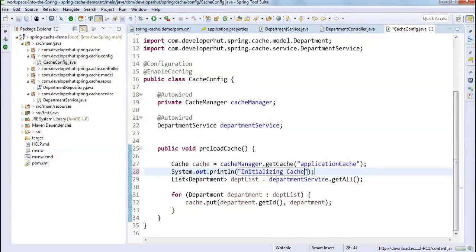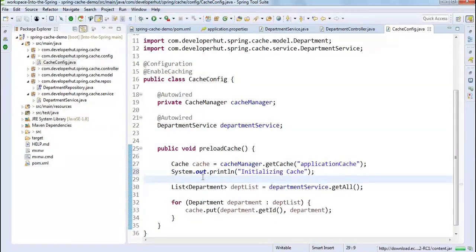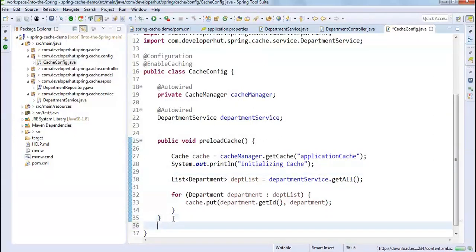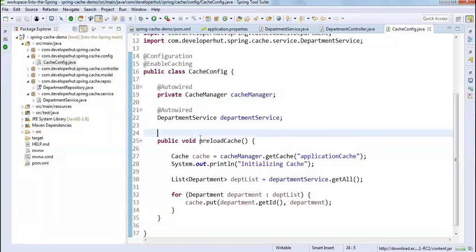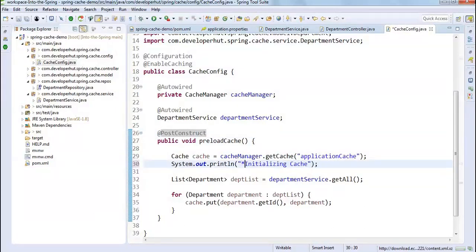Initializing cache. And to run this method during the start, we need to add one annotation, which is @PostConstruct. So we'll say PostConstruct, and we will see whether this particular trace is coming on the console or not.